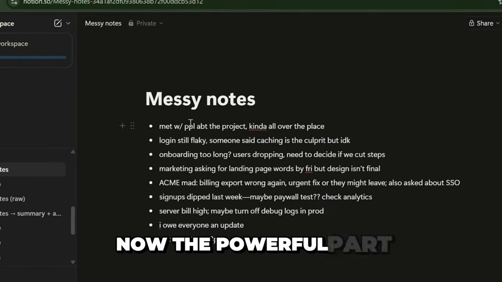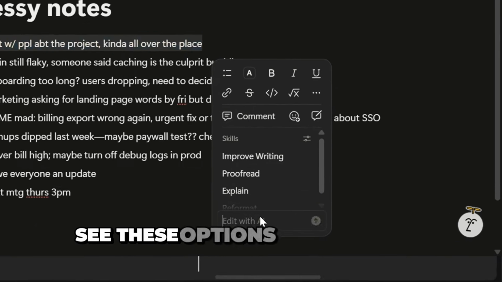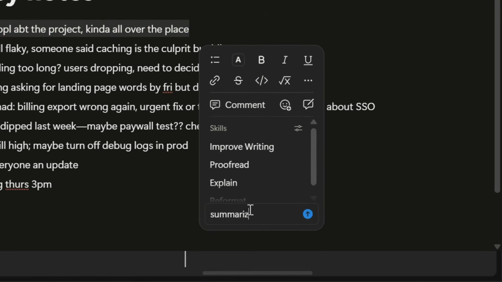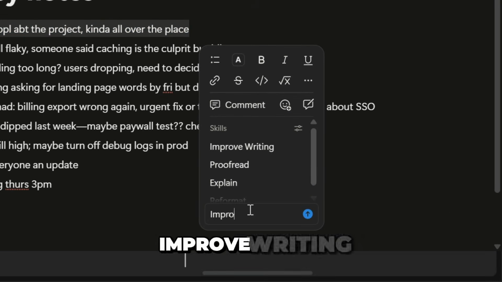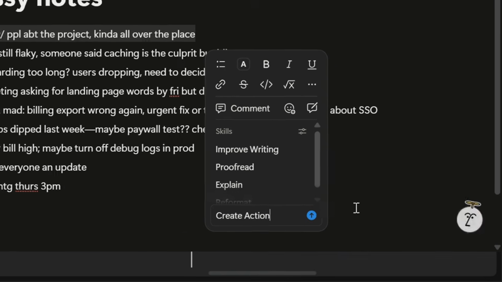Now the powerful part, highlight any text and click the AI button. See these options? You can type summarize, improve writing, create action items. Watch this.